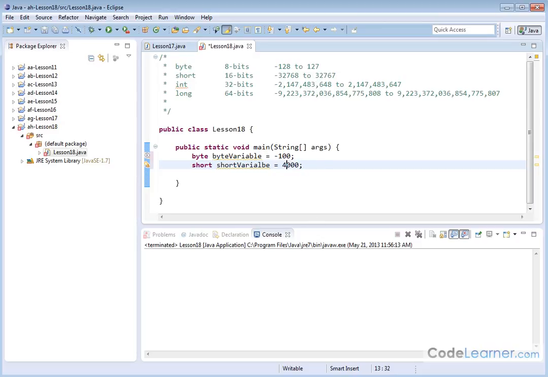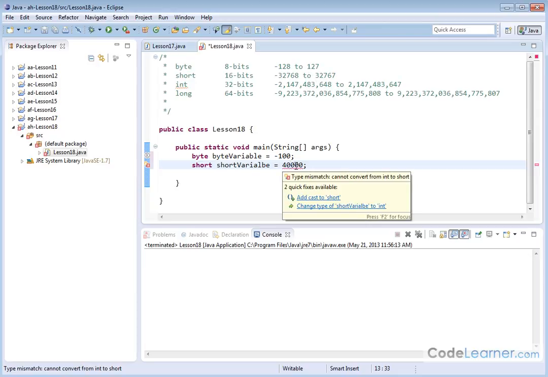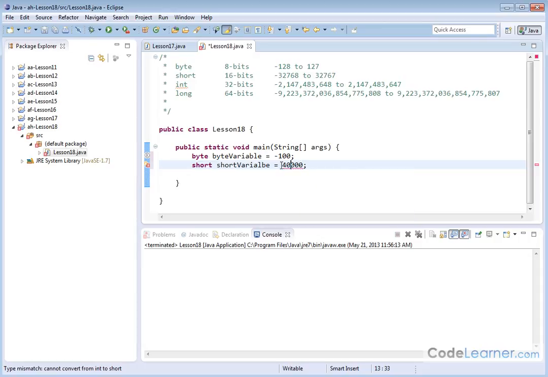But if I try to go up to 40,000, for instance, that's outside the range allowable, and so when you hover over it, it says cannot convert from int to short. It's a cryptic message if you don't know what it's saying. What it's saying is Java is trying to convert this integer that you've typed in into a short, and it's not working because it's just out of bounds. So again, if you see red squiggly underlines, that means you've made a mistake. So let's put this as negative 2,000 or something that we know fits in range, and you see everything goes away.